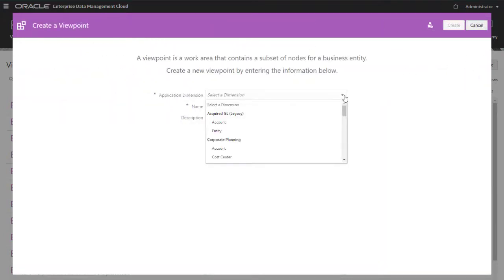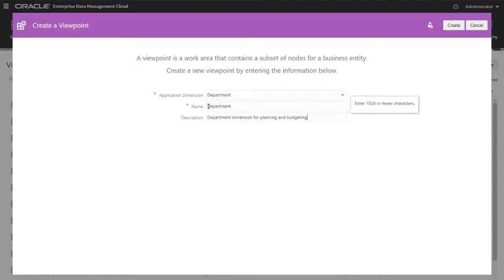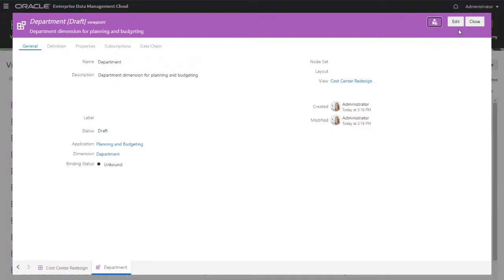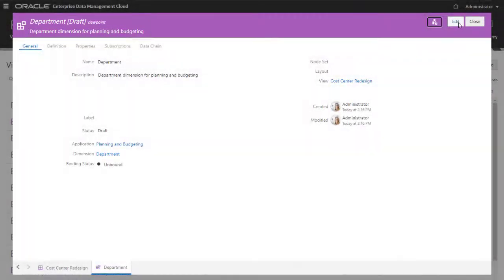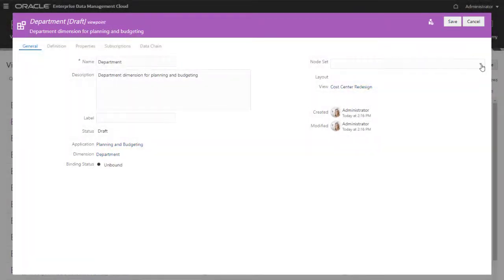Select the dimension for the viewpoint. For this first viewpoint, I'll use the department dimension from the Planning and Budgeting application. Add a name and optional description for the viewpoint, then click Create. Notice that the viewpoint is in a draft state until you select a node set to use. Edit the viewpoint and select a node set.